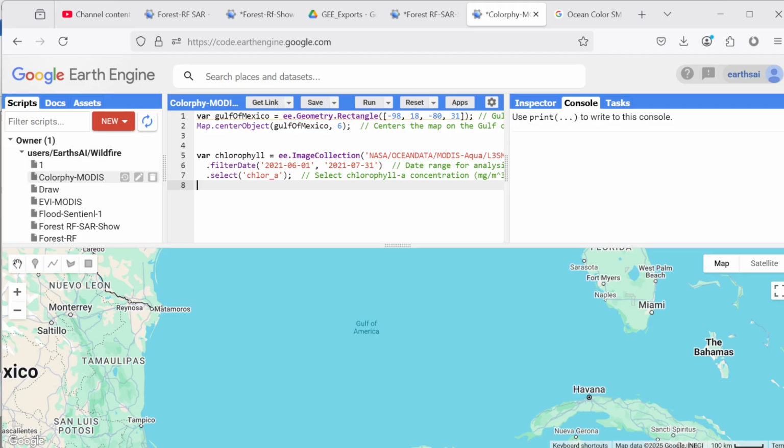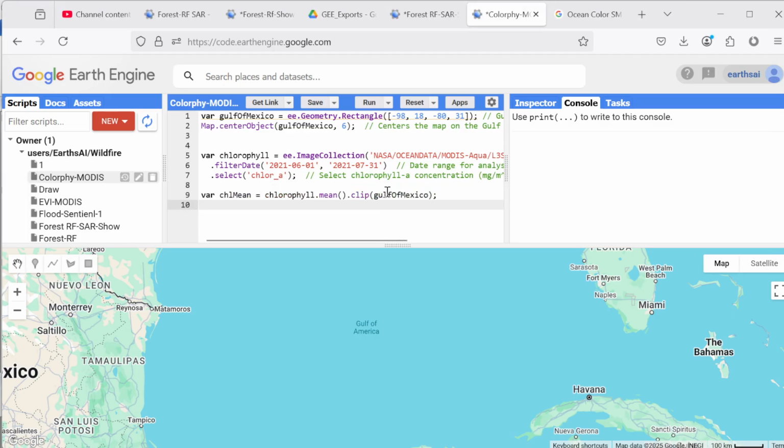Step 3 is to create a mean composite. The dataset contains multiple images over the selected time period. We calculate the mean composite of chlorophyll concentration for the given date range. The mean averages all images in the selected time period and smooths out any short-term variation in the chlorophyll concentration. The clip to Gulf of Mexico ensures that the analysis is limited to the Gulf of Mexico region defined in step 1. After this, we define a visualization parameter.